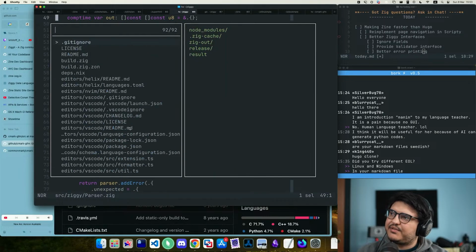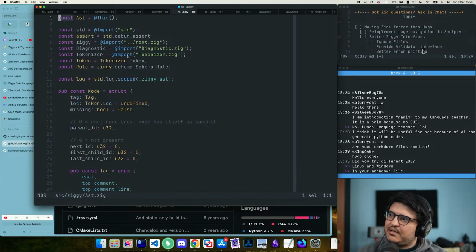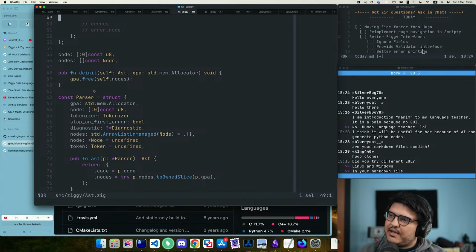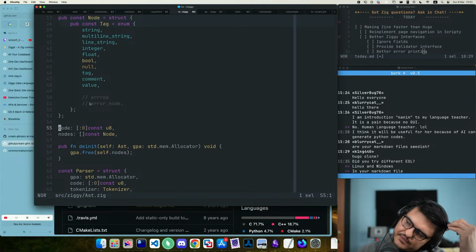Too many parsers. Okay, how does it work? LSP parser. So we have recovery AST, resilient parser. These are for the LSP. Then we have AST and parse leaky. AST has its own parser. How does this one work? So this one is the one that produces nodes, right? AST is the one that produces nodes.